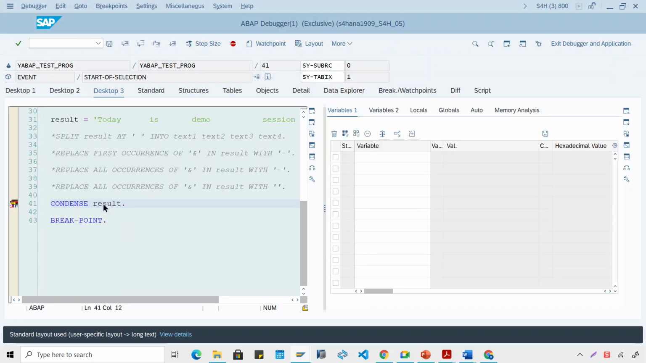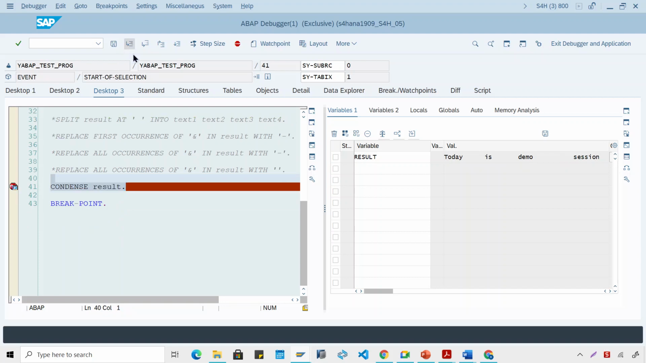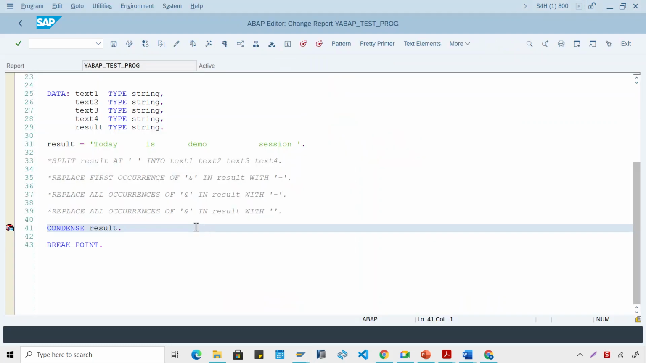Guys, just observe. You have a string with uneven spaces, maybe 6 or 7 spaces here, maybe 8 or 9 here, maybe 10 spaces between the text. You just want to make it even, so just use condense. Execute this line. Super, you see all the extra spaces are removed from the string.